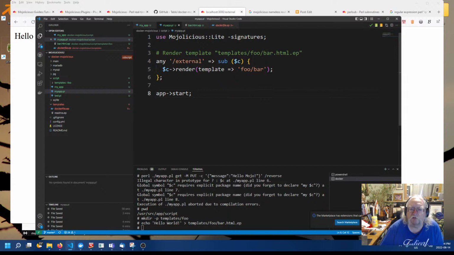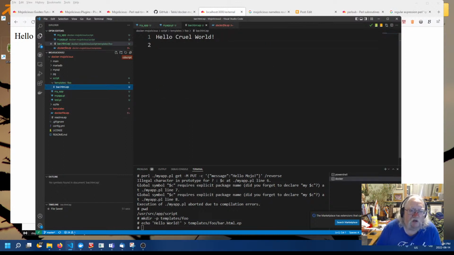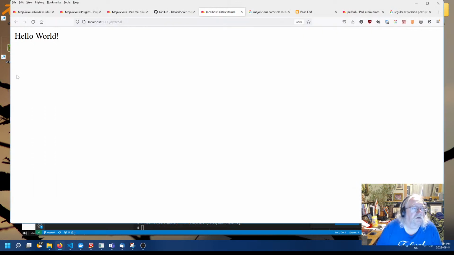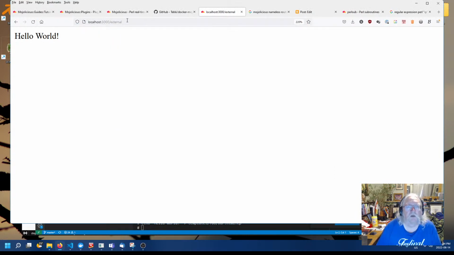Any external, render template foo/bar. Templates foo bar.html.ep, which is there. That's saved. That should have worked. I don't know why it didn't work.